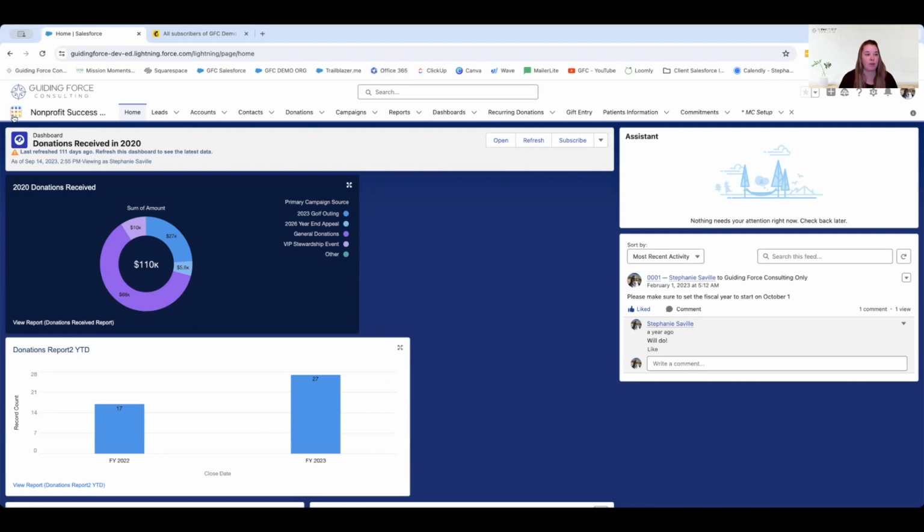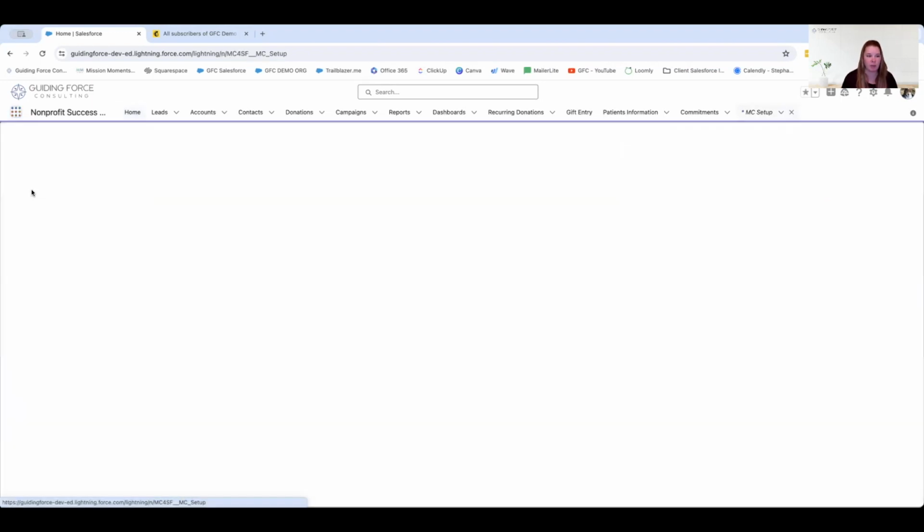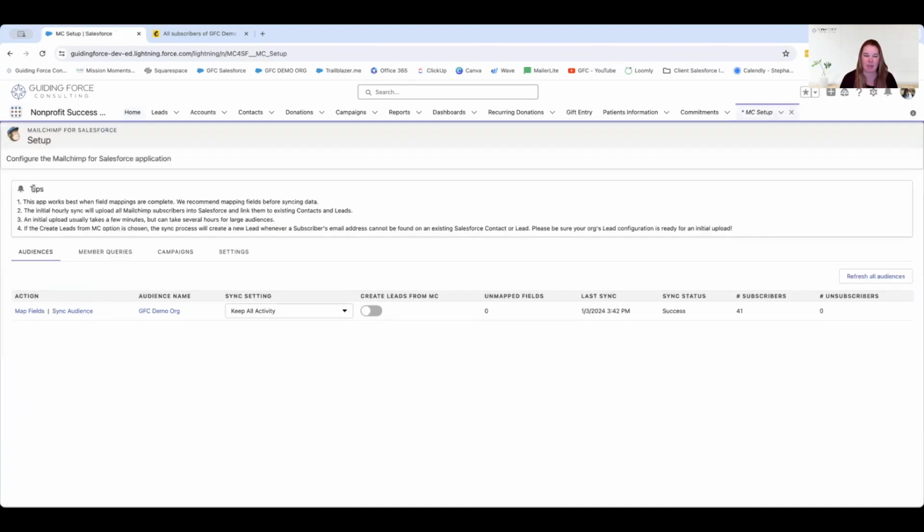So when you go to Salesforce after everything is done installing, you're going to put in MC setup. That's MailChimp setup in your app launcher. And this is what's going to show up. It's going to have you walk through a couple basic settings. So the first thing, it'll ask you to connect to your audience. As you can see, I've already done that here.